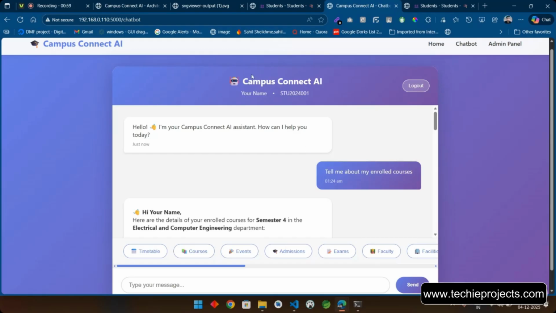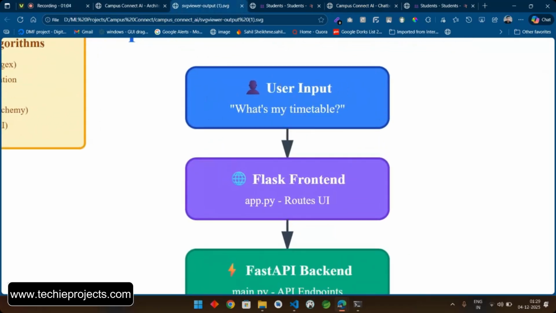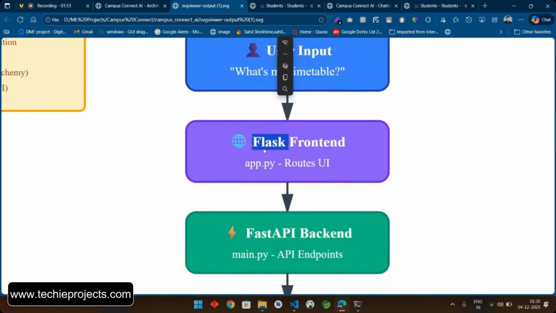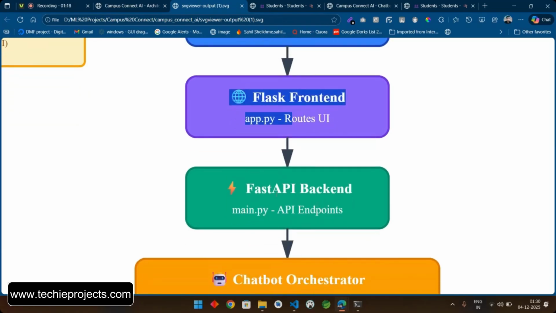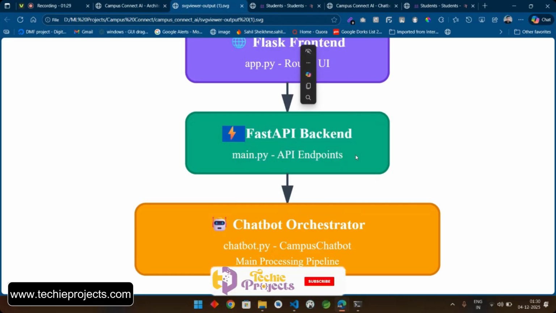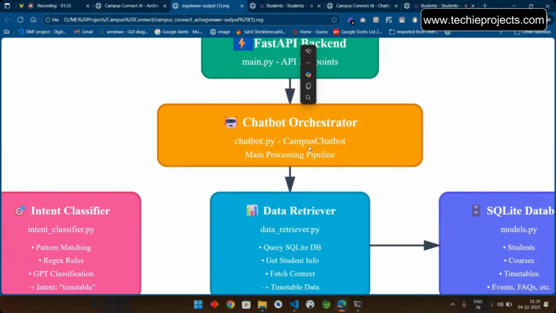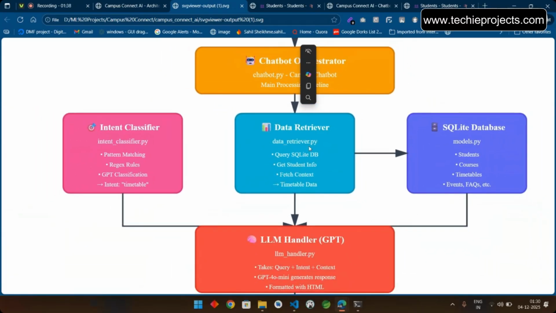We'll go stepwise. This is the overall flow of our project. Whenever you provide any input, suppose "what is my timetable", first it goes to the Flask frontend. There is an app.py where we create the routes. Then it goes to the FastAPI backend. This is the main backend where all the LLM and chatbot related backend part is written, and it handles all those things. There is a chatbot.py file, which is the main processing pipeline.